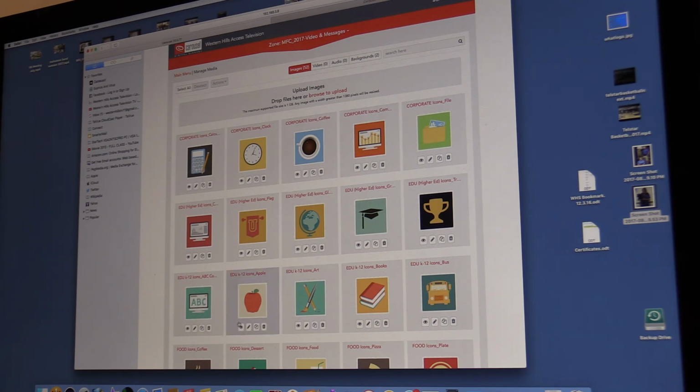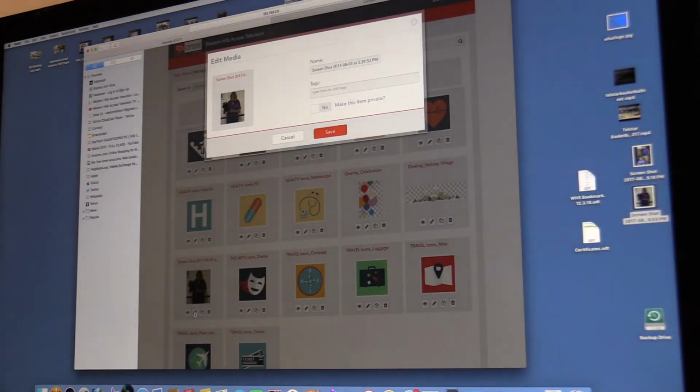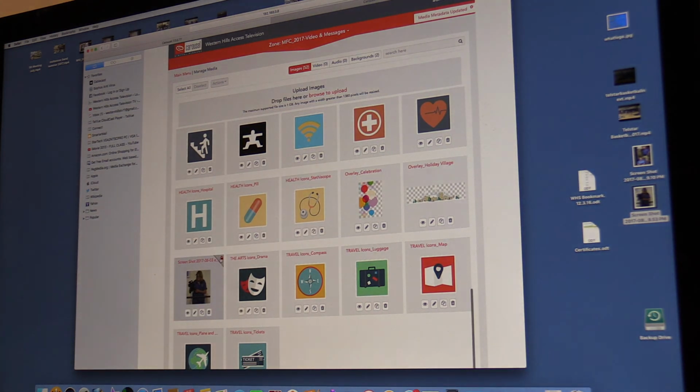Well, what we can do is we can make media private. So let's say with our image here, I only want to be the one to be able to use this image. I don't want anyone else to see it or have access to it. So I click on my edit pencil icon there. It's going to ask us, do we want to make this item private? I hit yes on there. I hit save, and now I've got a little dog ear with a red lock.